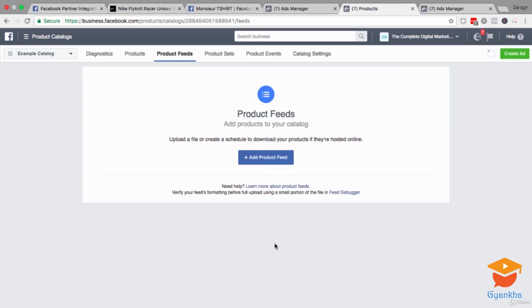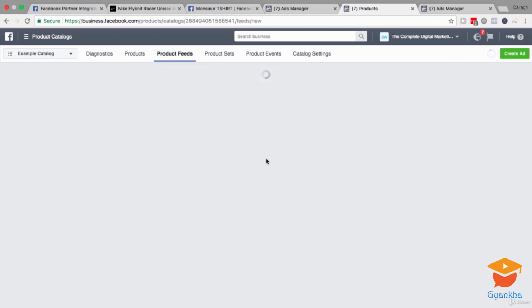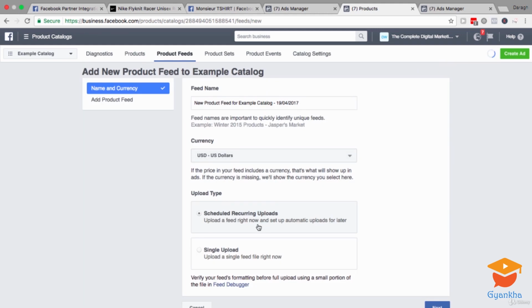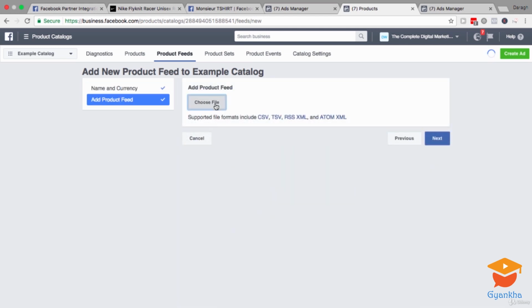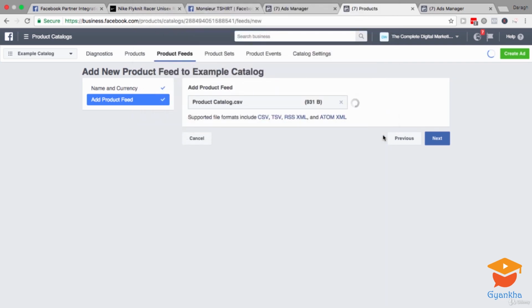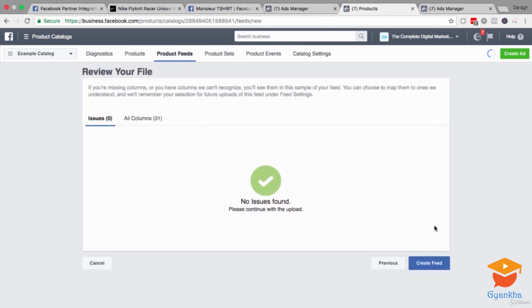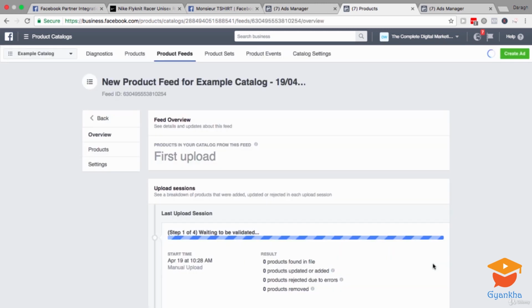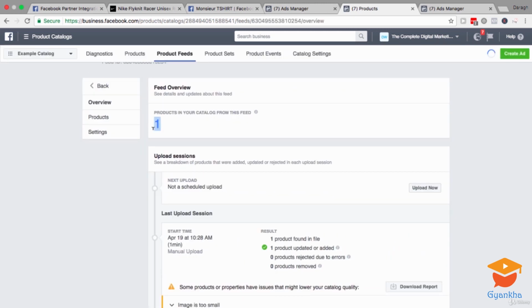The next step then is to upload your product feed. You just need to select the currency and whether you have a recurring feed that you can upload. For now, I'll just do a single upload. Then you just need to choose the file that you want to upload. I've just got a very small example product catalog set up, just one line in it. And then we really click next and create the feed. As I mentioned, there's only one product in this feed, so it's just an example, but you can put together that product catalog yourself or download it from your online store.